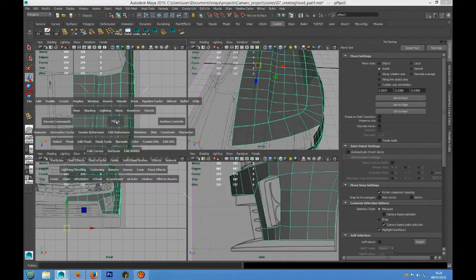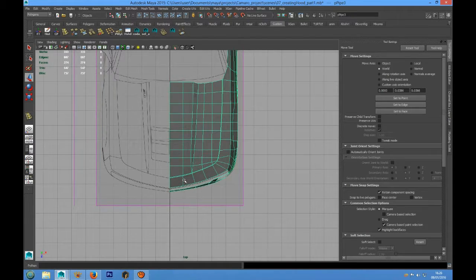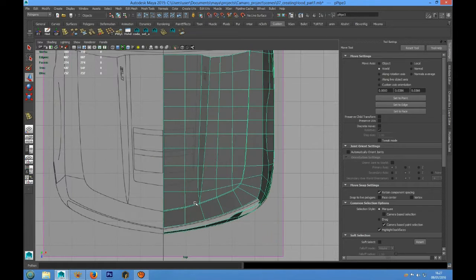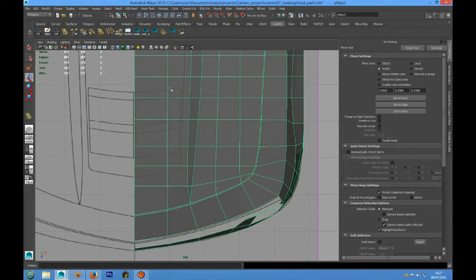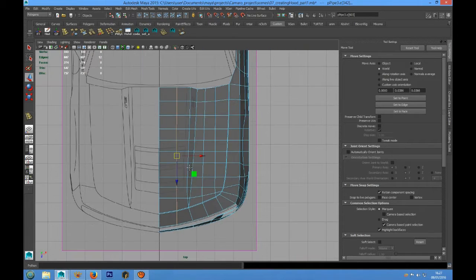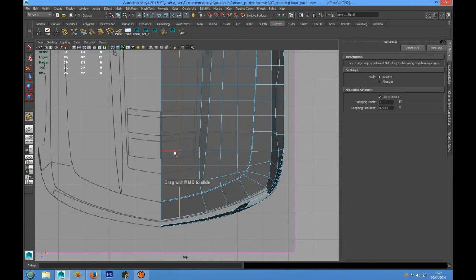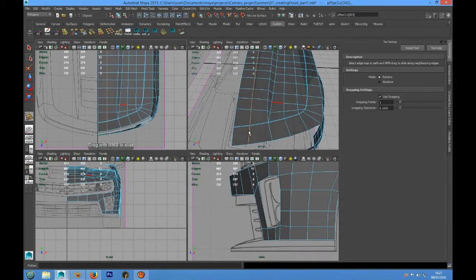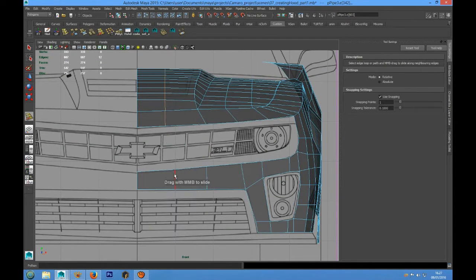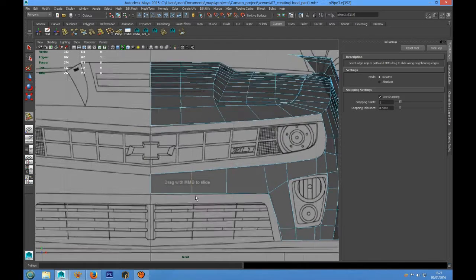and now we have to create this piece, and to do that we need another edge here, so we can select all this edge and we can use slide tool, right, and we can select this edge to do the same thing.